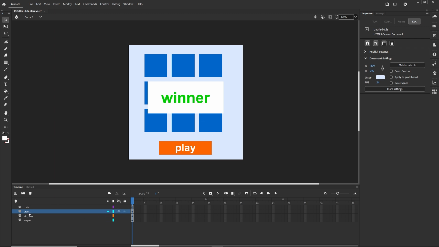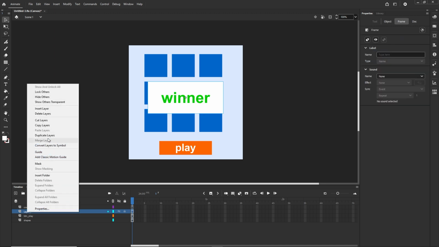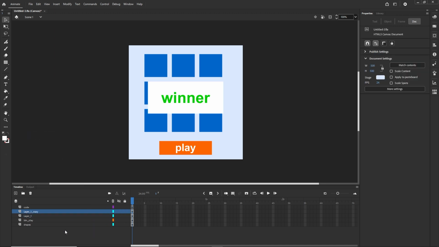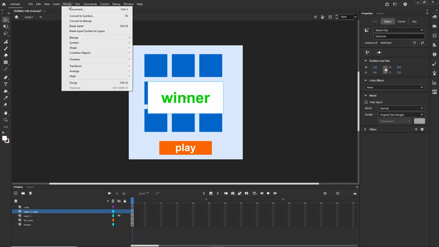But what we can do is we can go to layer 1. I will right click. I'm going to choose duplicate layers. So right now I am going to have two layers which are going to have the same thing. Layer copy, if I show it, has txt_winner, and layer 1 has txt_winner. So I am going to show the layer copy. I will click on this. I will go to Modify and I will go to Break Apart.